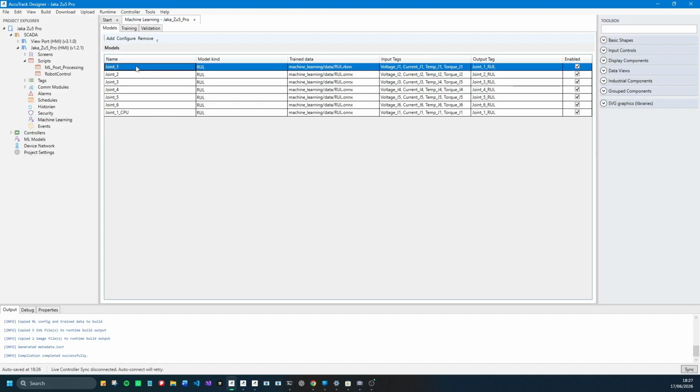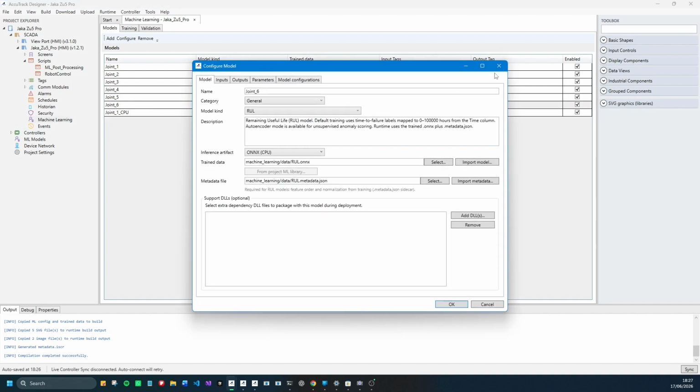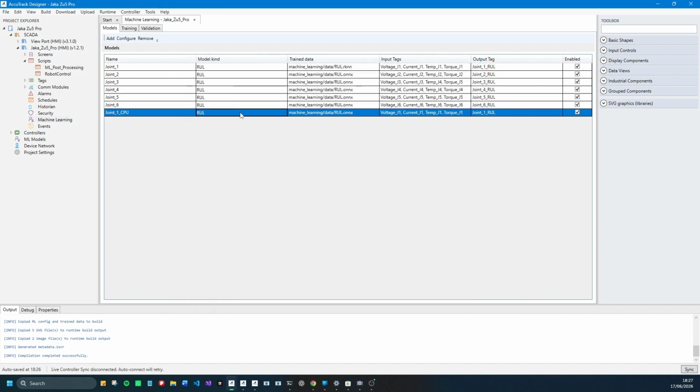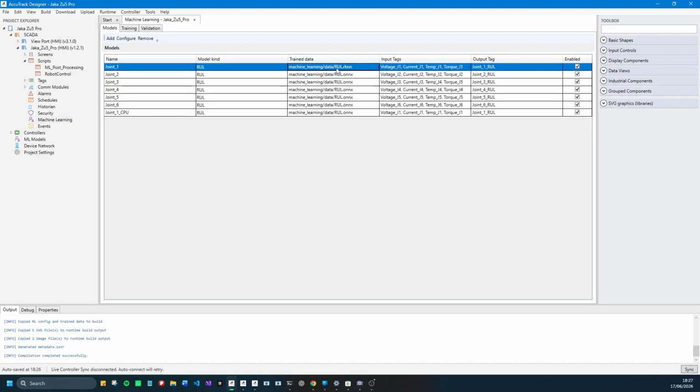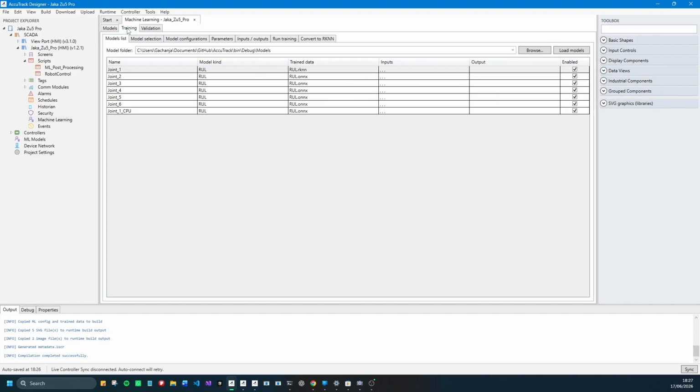And here, these are the models that we have. Currently our model is designed to run only CPU models, but this is RKNN. It's for our HMI, physical HMI device. So we go to training. Let's do training for a single model.